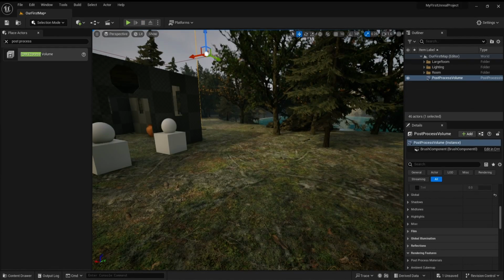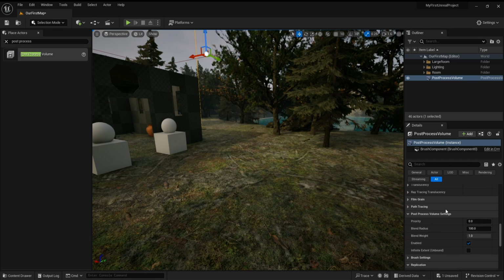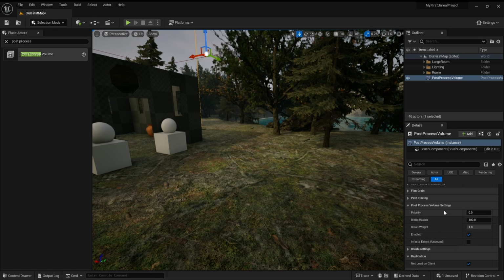Now let's talk about some additional settings that you can consider. Let's say you want to add multiple different post-processing volumes to your level. If you scroll down, you can change the post-processing volume priority, which will make sure whichever volume has the priority will be displayed in the scene. So right here under post-process volume settings, priority. Whichever volume has the highest number in here will have the priority being displayed on your camera.